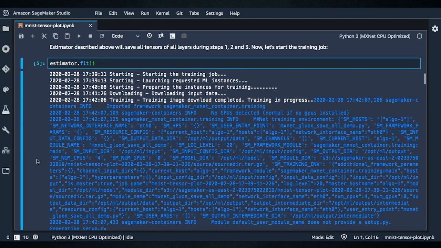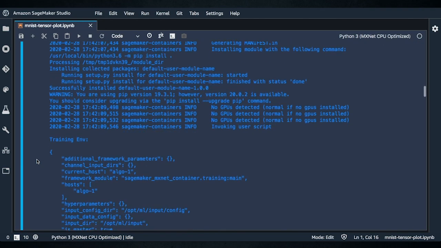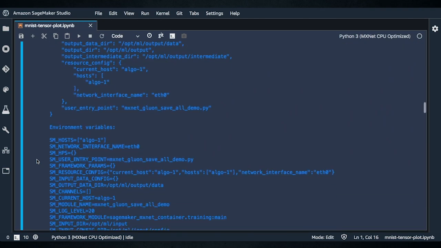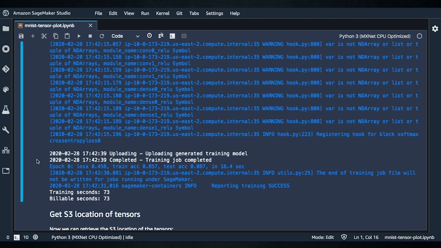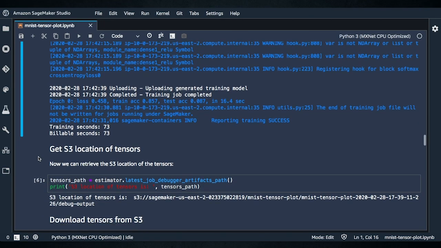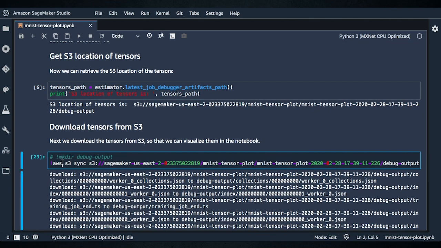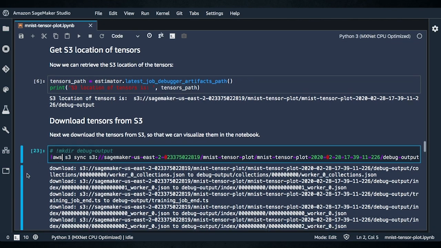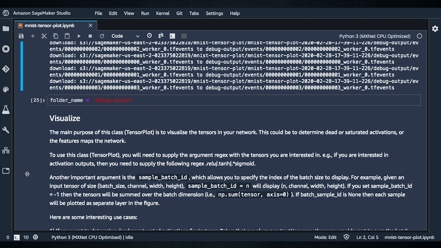So this is, again, turning on a new training job. This is actually running on EC2 here, not on Studio. And that's up. And that trained in a whopping 73 seconds. Job completed, reported success. All right. And then we're going to want to download those tensors, actually. So remember, they landed in S3. We're going to download them, and then we're going to visualize them.